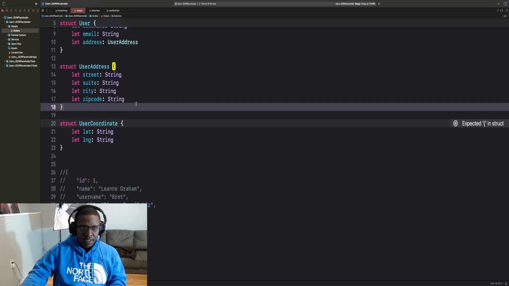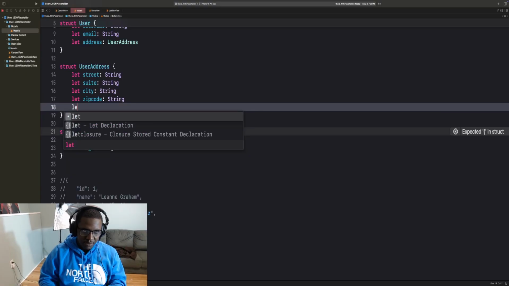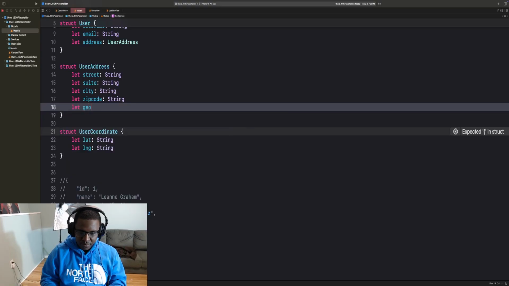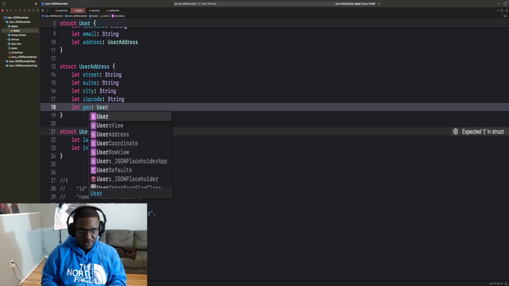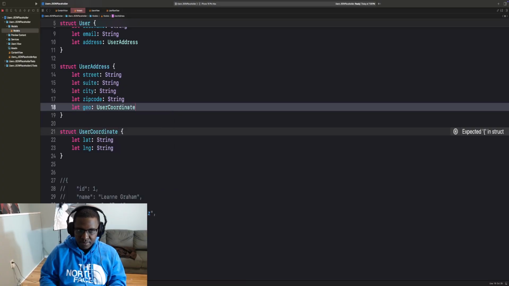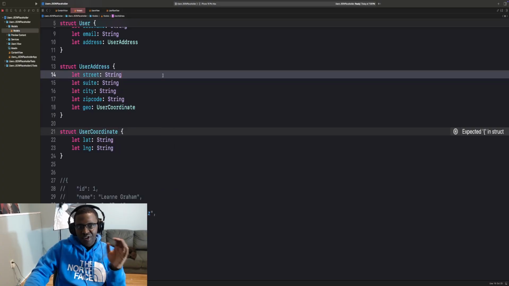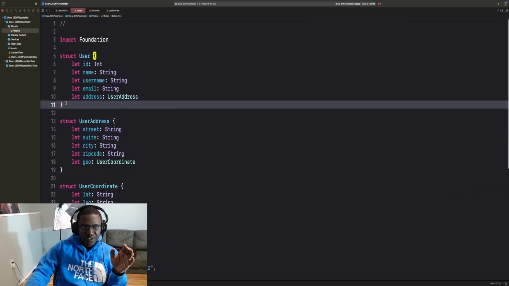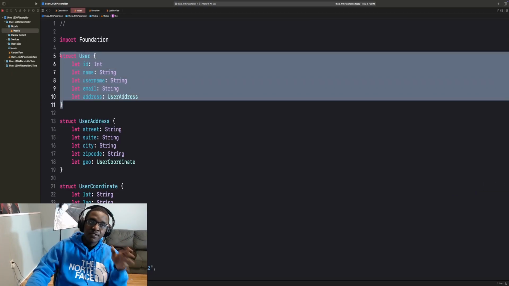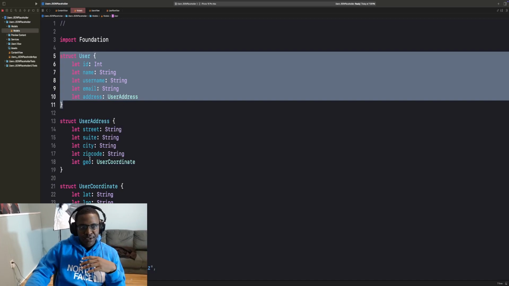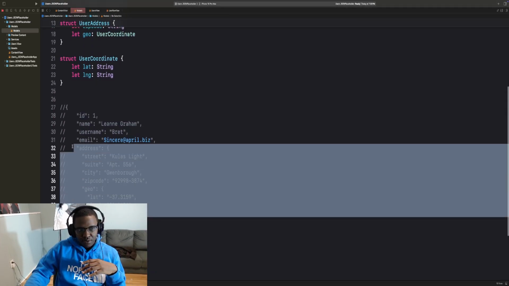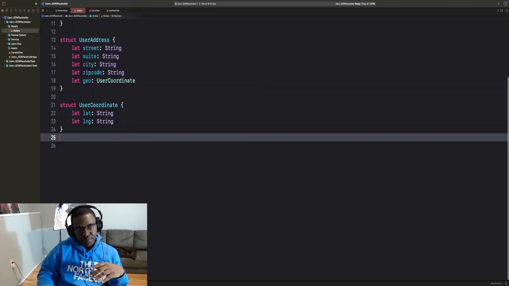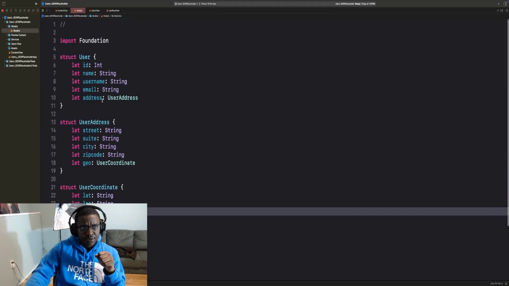And then let's have our user address use this new type that we created. User coordinate. Okay, so now this model that we have, users, will now be good to represent data that we will get from the API. So we can get rid of this now. Don't need this anymore. We just wanted this to help us write this out pretty fast.